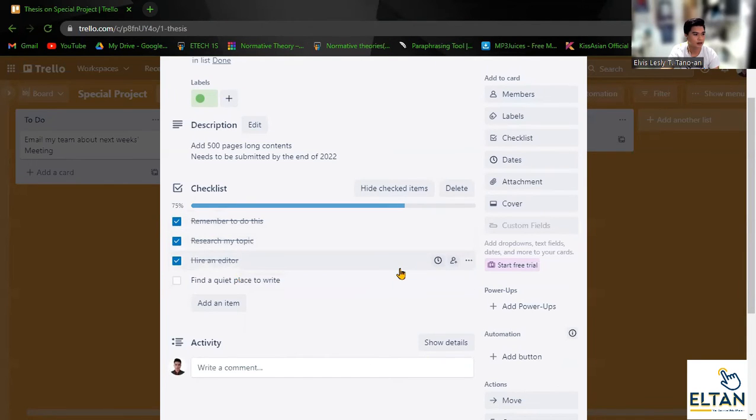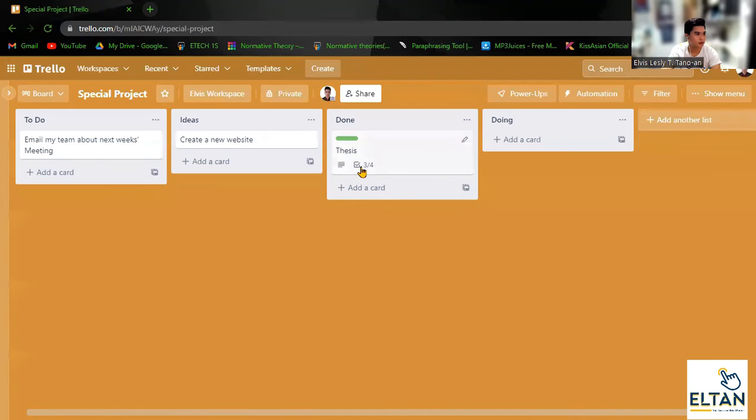So as to that, you can remember what are the things that you need to do. So scroll back. So as you can see here, it changed to 3/4.